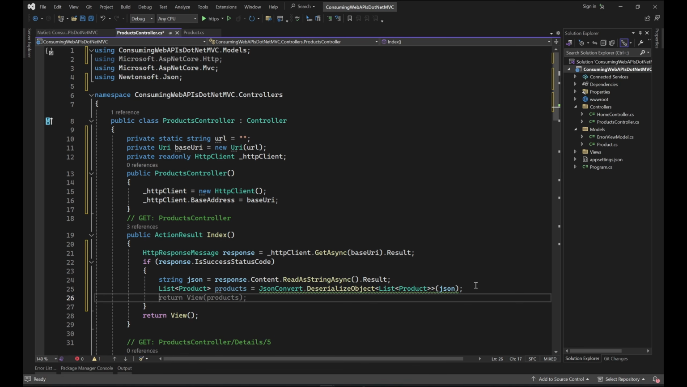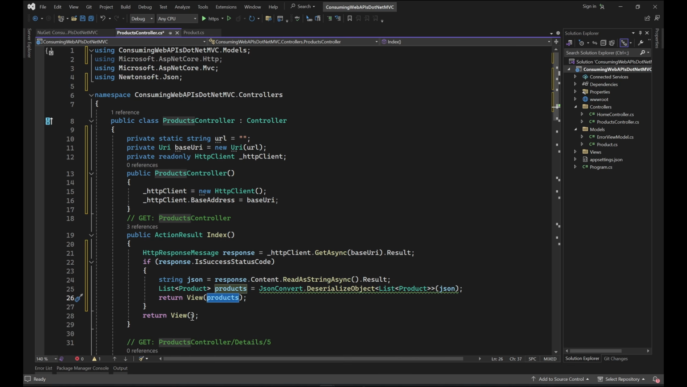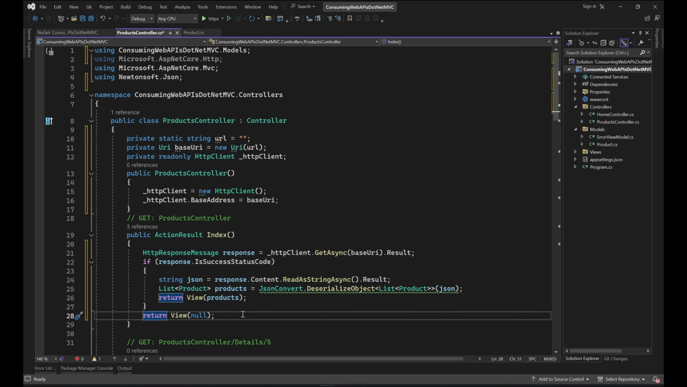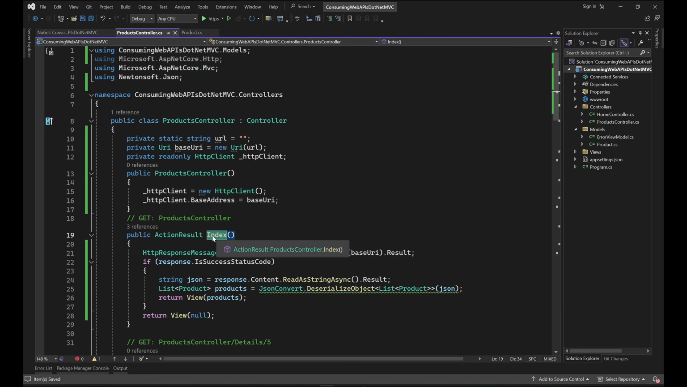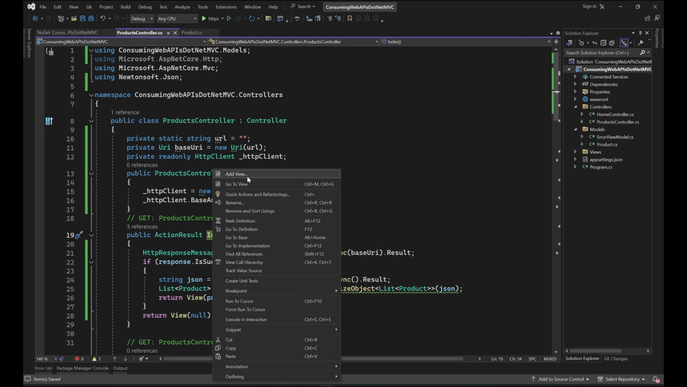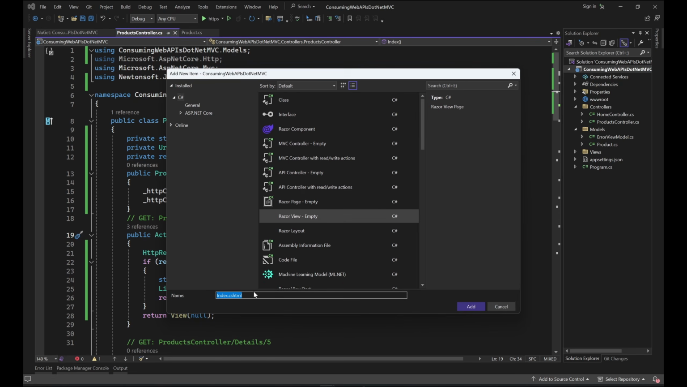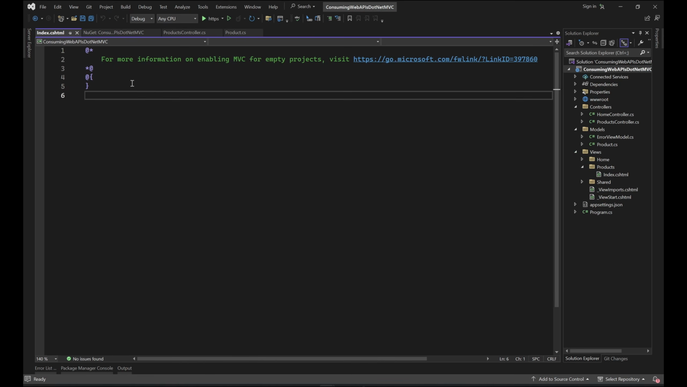After that, we are going to return this, and we are going to show it within the view. In case there are no products, then I'm going to pass it null. Going to save it. To create the view, select the method, right click it, add view. We are going to utilize an empty view. Index.cshtml is correct this time. Add.